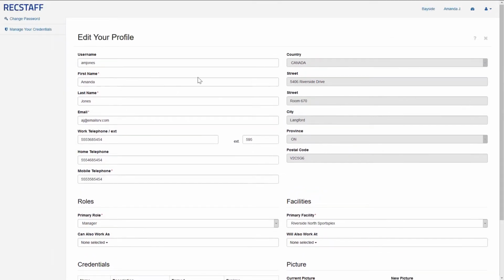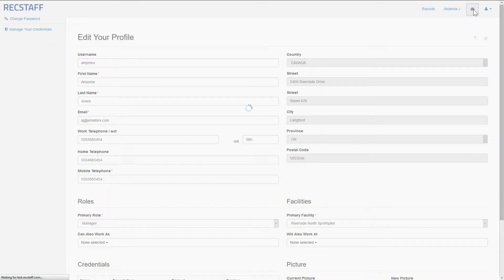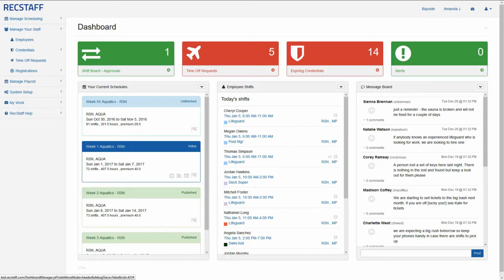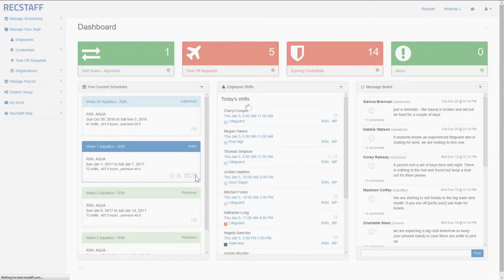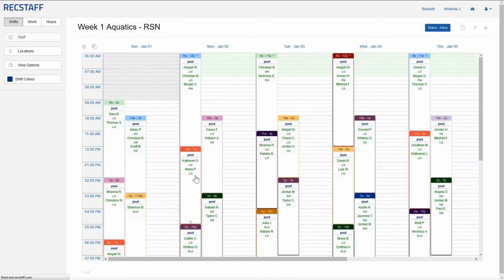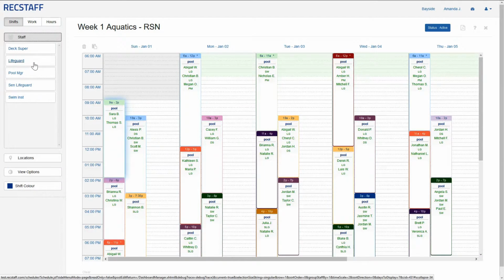Now let's talk about how the system uses credentials. As I mentioned before, when a manager creates a schedule, they'll be alerted to any credential issues that employees have. Let's take a look at a schedule. From the dashboard, I'm going to click on one of my schedules. Within that schedule, when I click on a particular shift, and then look at my staff pick list, I see a list of all the roles that this schedule uses. Let's choose lifeguards.